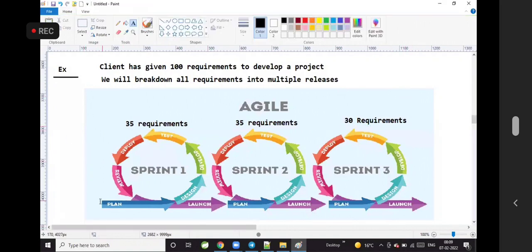Okay, first 35 requirements I am going to plan, design, develop, test, deploy, review, then deliver. Then again go to second sprint. Second sprint means second release. Plan, design, develop, test, deploy, review, then launch. Launch means live. After the second sprint is completed, then go for third sprint. Plan, design, develop, test, deploy, review, and launch.